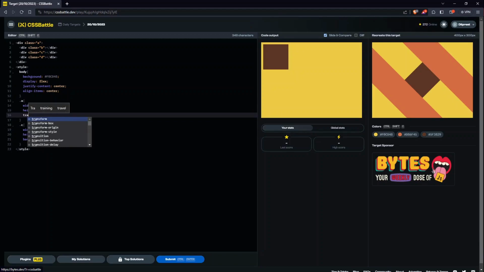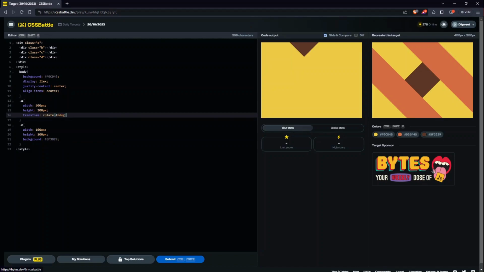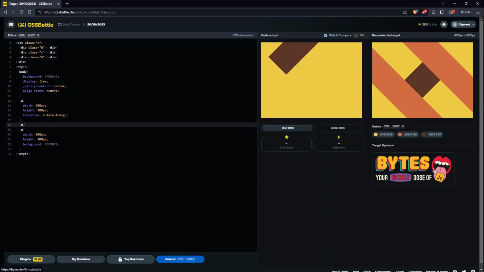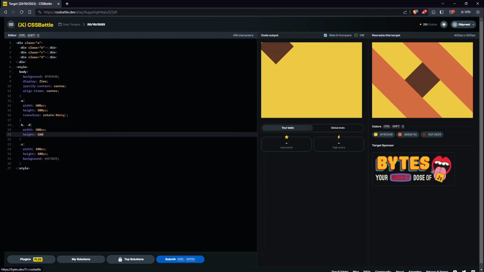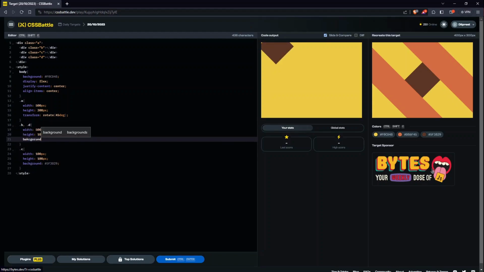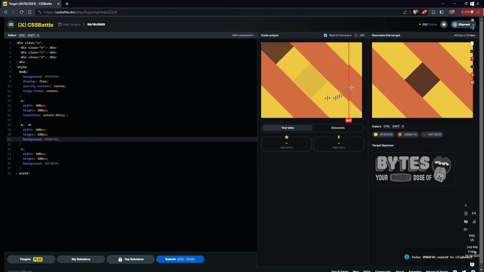No, wait, we have to add one more thing, which is transform. And the transform has a rotate property at 45 degrees. Ignore what happened to the square. Now we have to give similar properties to both B and D. They do not have any different properties, so I'll just straight away go with this method. Now the height we require is 100 pixels. And the background color. Background we require is also the same. There is a little bit of difference which we'll tackle afterwards.